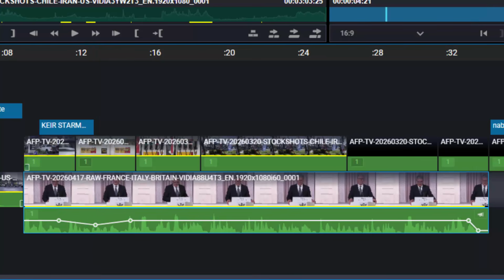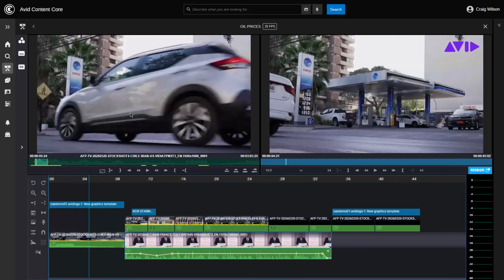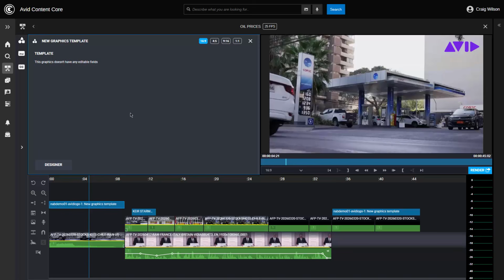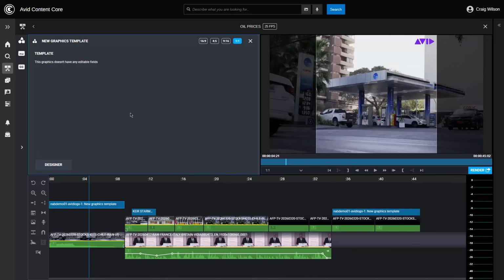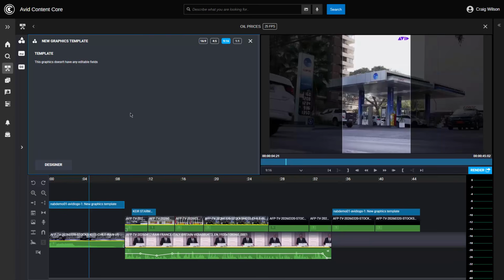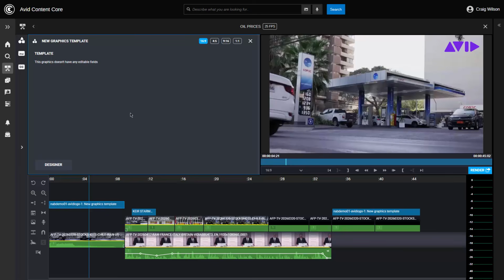And also one of the other things that I can do, for example, if I open up the graphic, is I can see this in multiple different aspect ratios. So here I've got 16:9, but I can also do 9:16. I can also do square, and you can see that the graphic adapts based on what aspect ratio I'm actually doing. So I can create material in multiple different aspect ratios. So advanced web editing is one of the key workflows that we have inside of Avid Content Core.